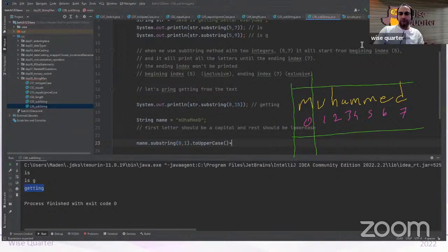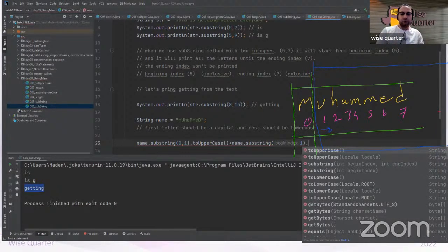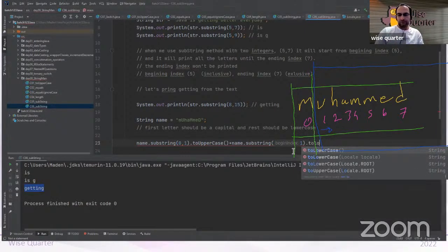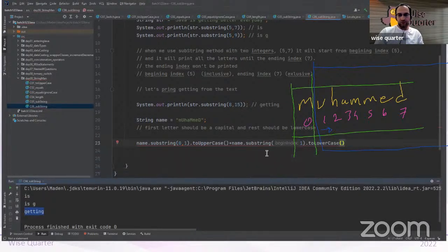How can I reach the rest? The rest is like this. It will start from here and it will print everything until the end. It's very easy. If you use only one number in the substring, it will start from index 1 and it will print all the rest. Name, the user-entered name, substring. And I will enter 1 here and it will start from 1 and print everything. And I want to change them to lowercase, right? To lowercase.